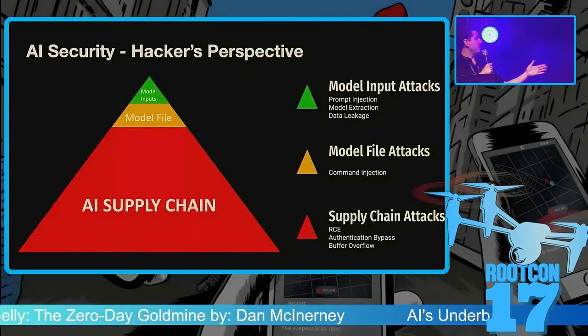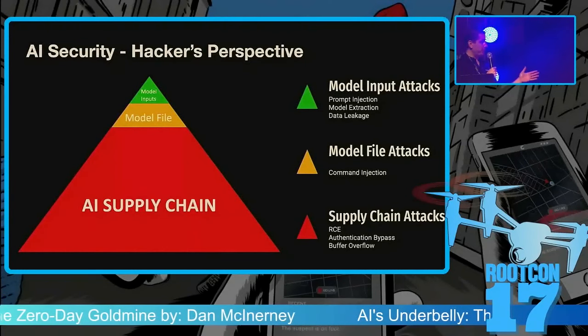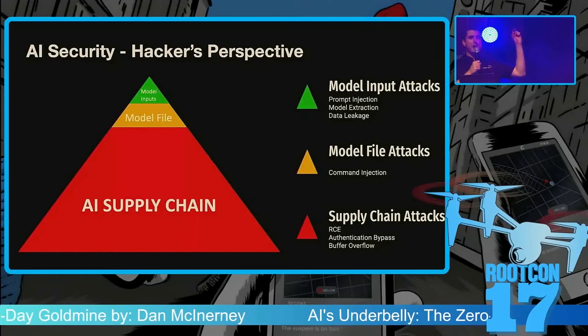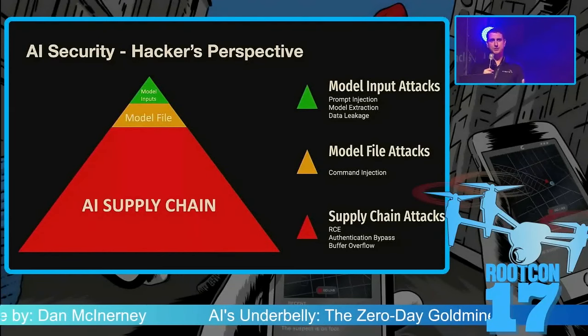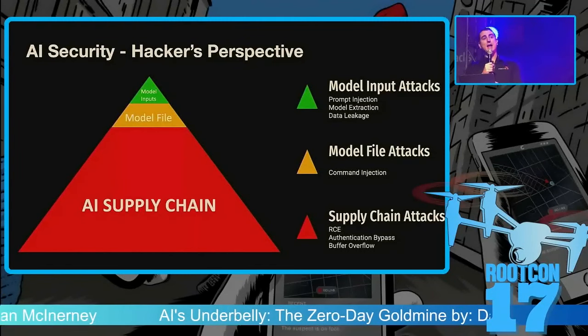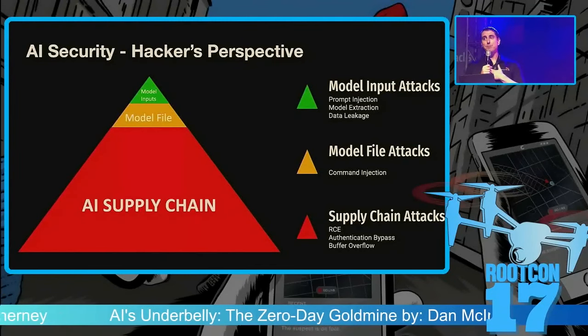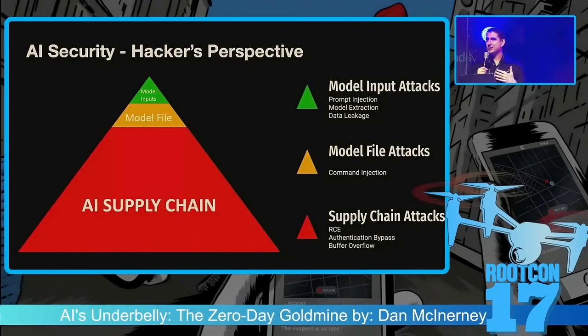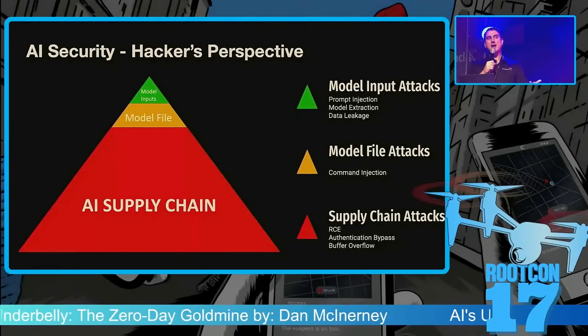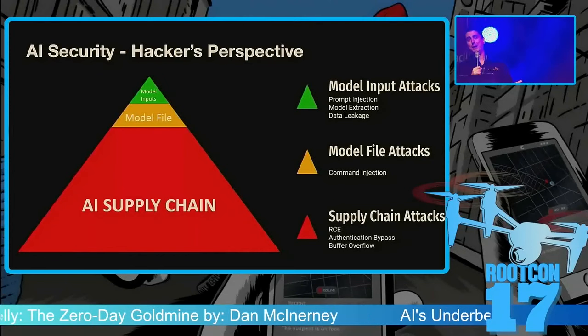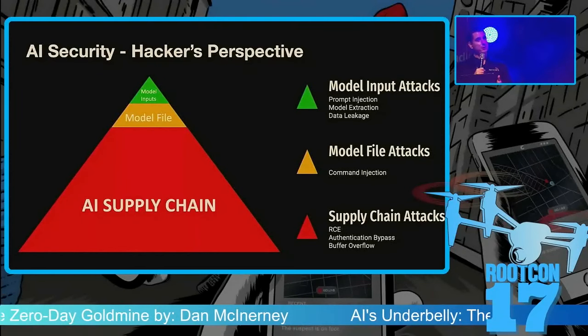This is the pyramid of disaster in the AI security world. At the very top, we see model inputs. That's going to be ChatGPT jailbreaks, indirect prompt injection, stuff like that. I find that as a pen tester to not be that useful on pen tests. If I'm trying to attack your organization and you have an AI department, I'm not going to try and take over your LLM through prompts. I'm going to use a different route.